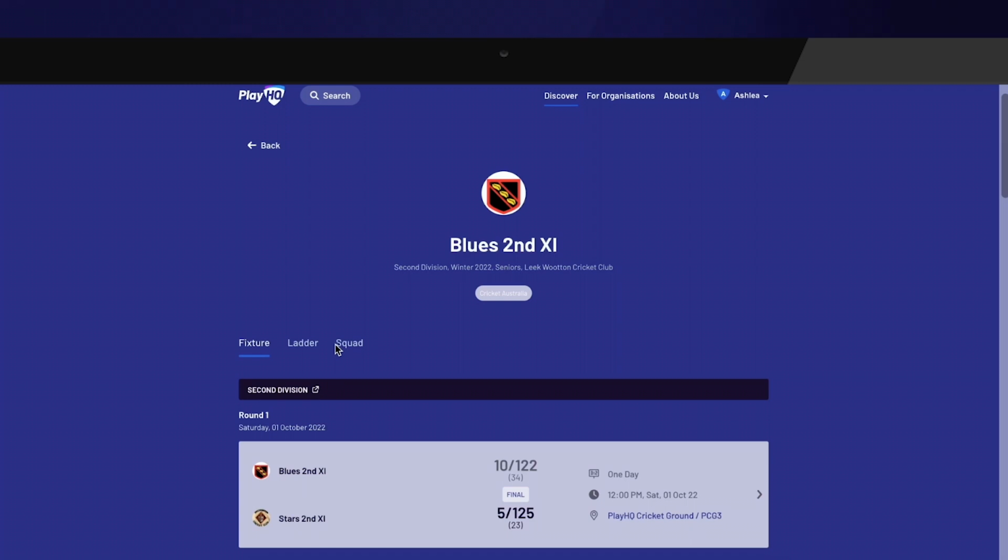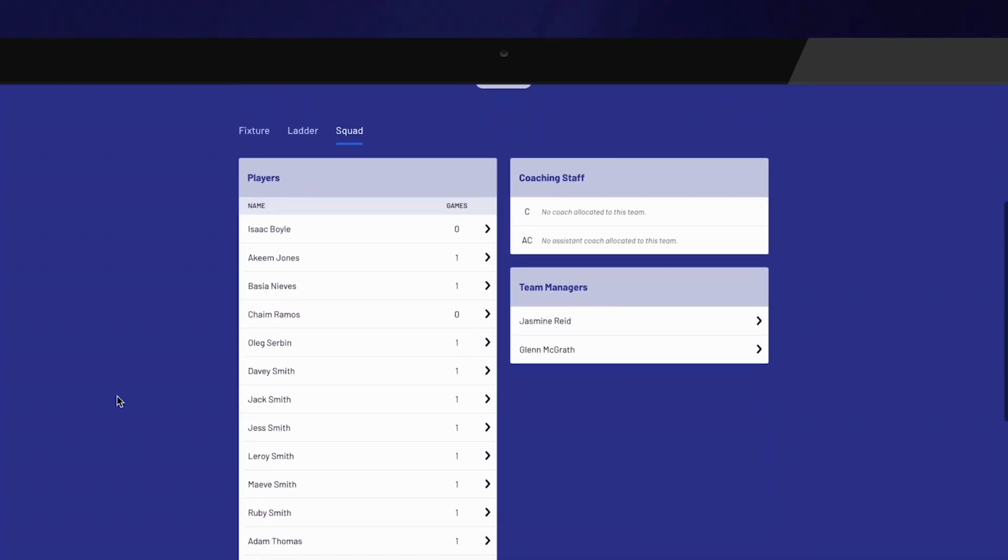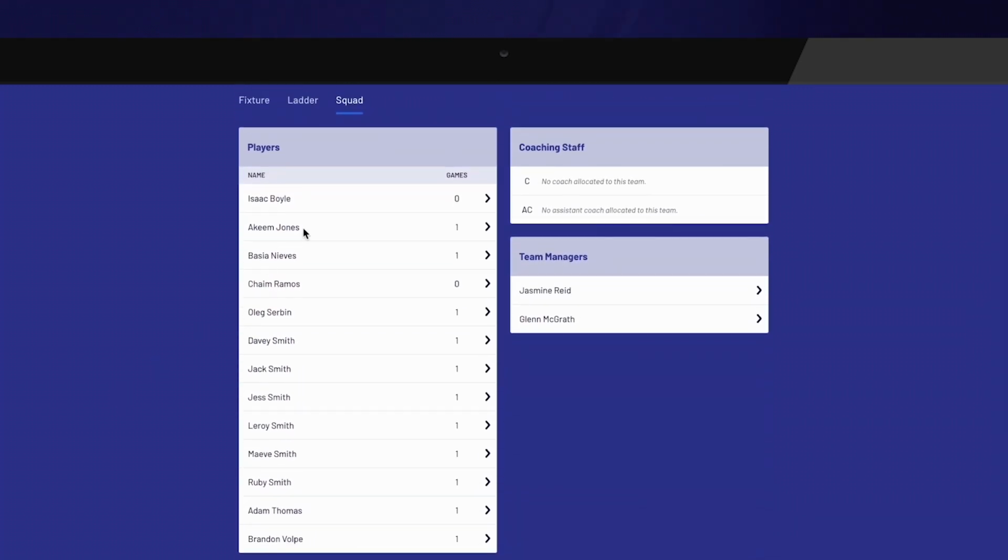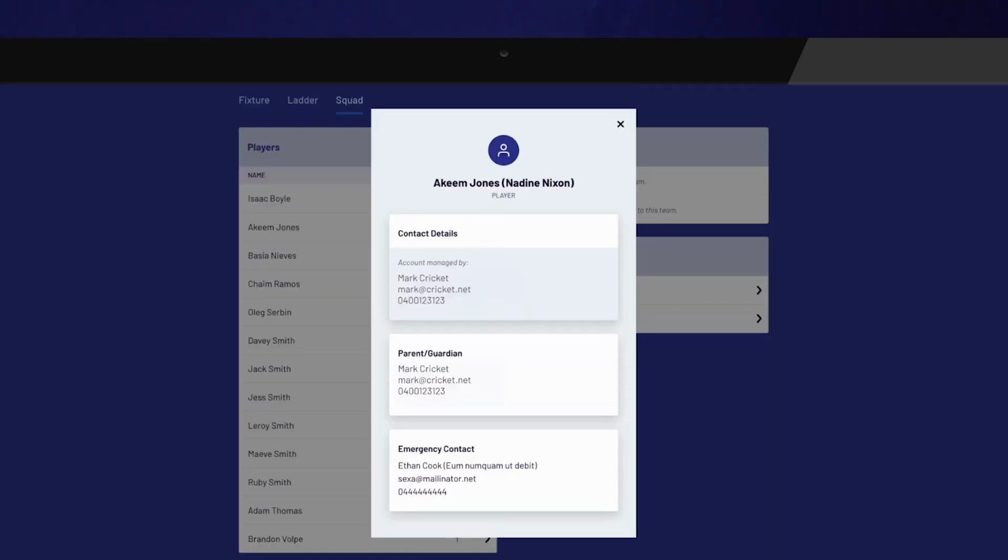Once the team is open, you have access to the team's fixture, ladder, and squad details. The squad details section gives team managers access to all players' contact details who have been allocated to this team. Select the arrow next to any player to view contact details, including emergency contact information.